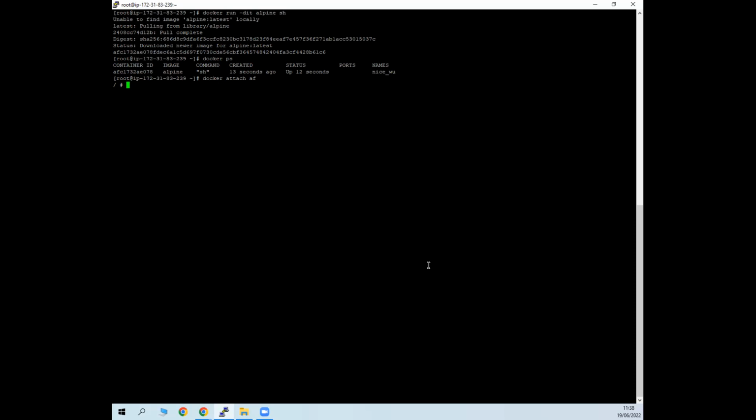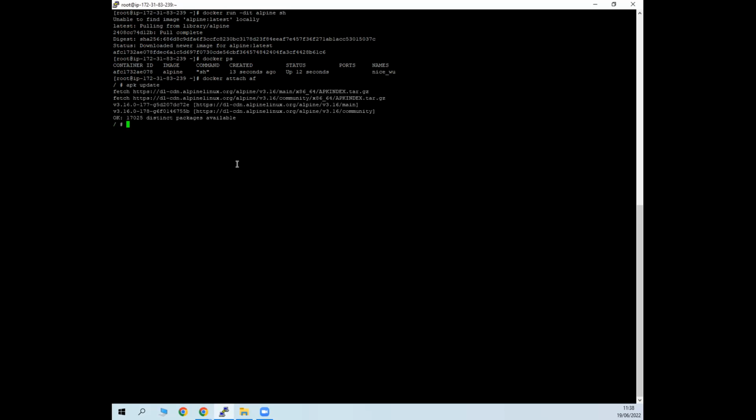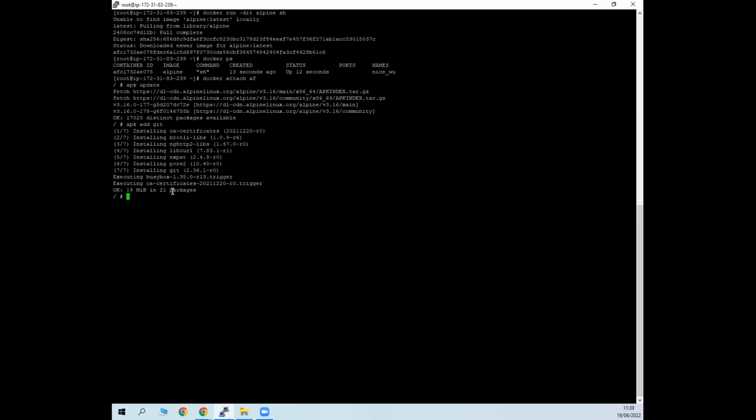Now let's make some changes into this. Let's just write the apk update command. Okay. Now let's add Git into this. So this is basically a different OS, so just run this command. Sorry. Now this has been done. Now let's come out from this by Control plus P plus Q.